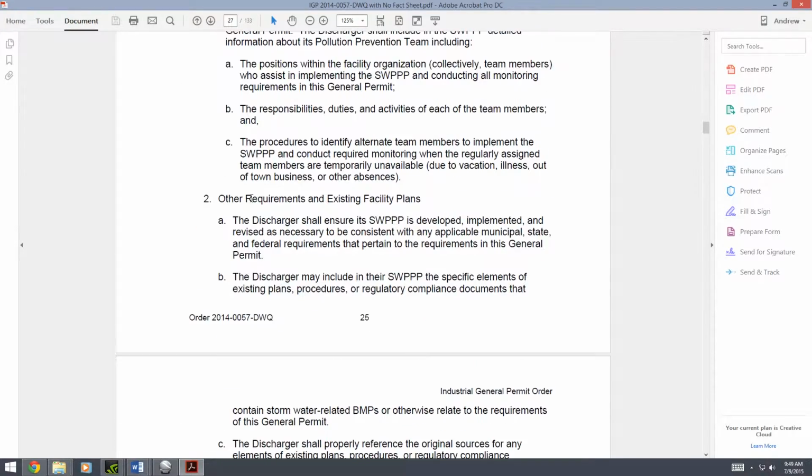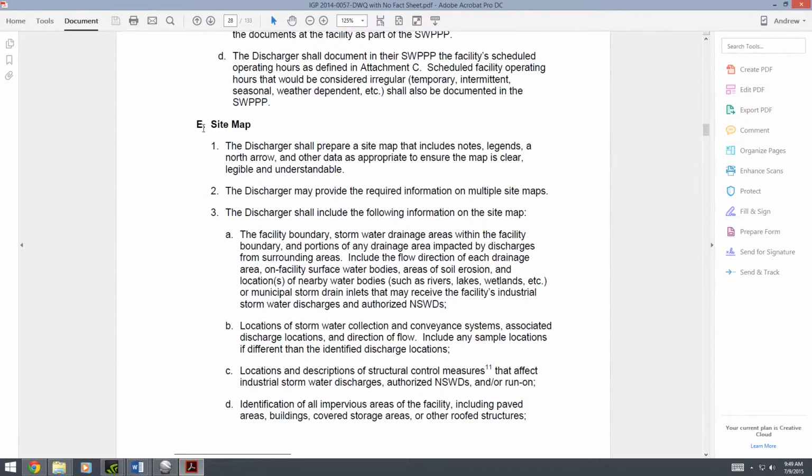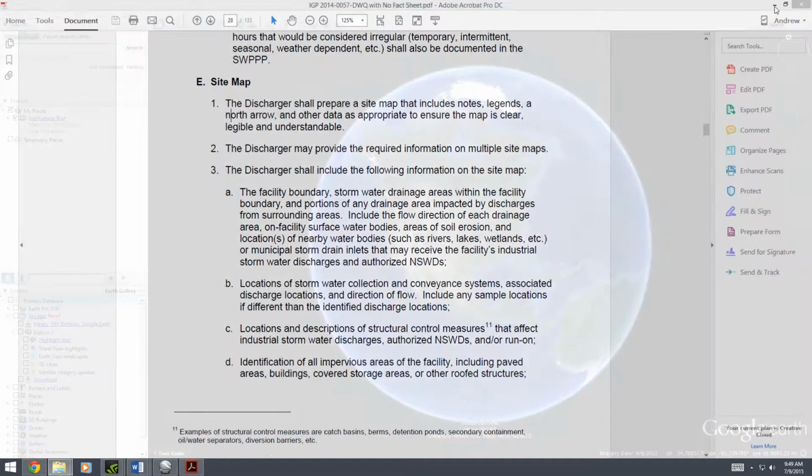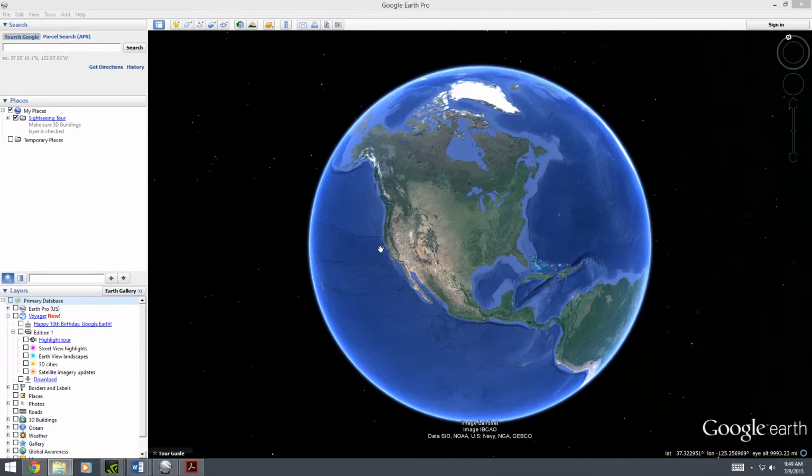If we scroll down to part E, we'll see a bunch of the requirements that you can read on your own time. But basically it's saying that you need to have notes, legends, and a north arrow, and just data to make sure that the map is clear, legible, and understandable. So we're going to be talking about a couple of these things, but first let me show you the process that I go through when I'm making a map.